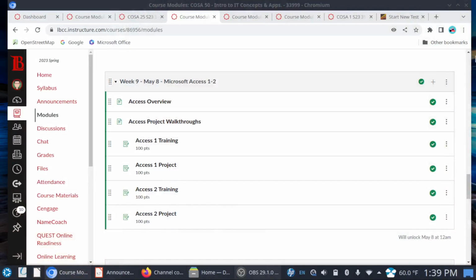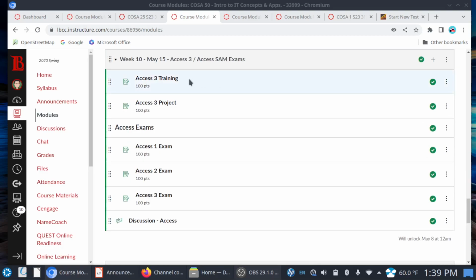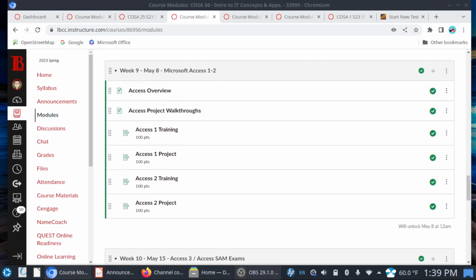So let's take a look real quick here in Canvas. Looking here in Canvas, you can see it's pretty much the same pattern. Chapters 1 and 2 for week 9, and then for those who want to work ahead, week 10 will be open, and you have chapter 3 along with your exams. So again, make sure you give yourself enough time on this.